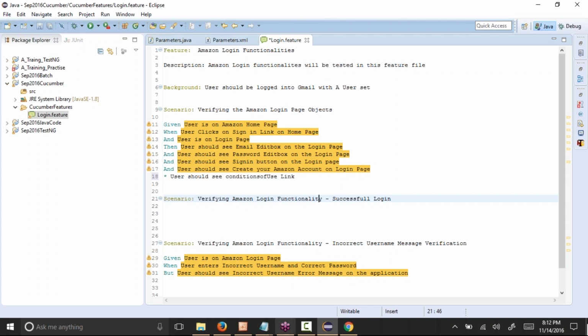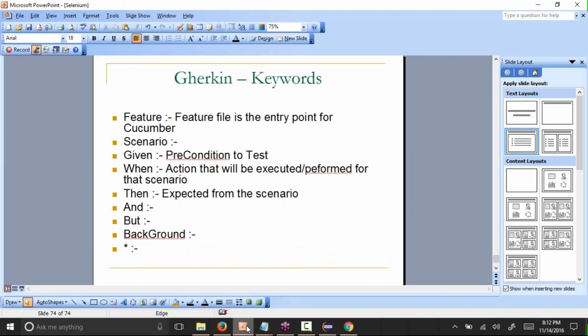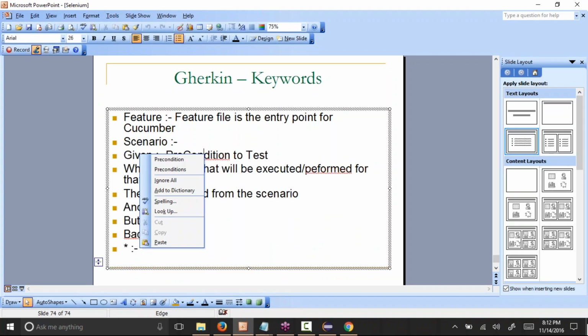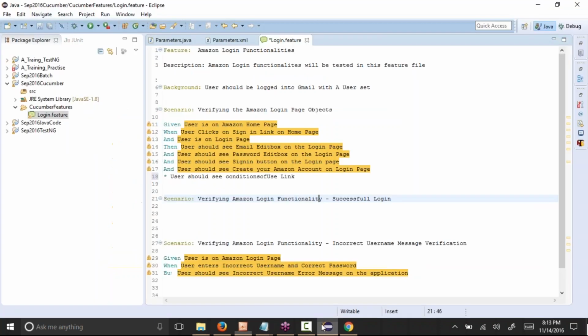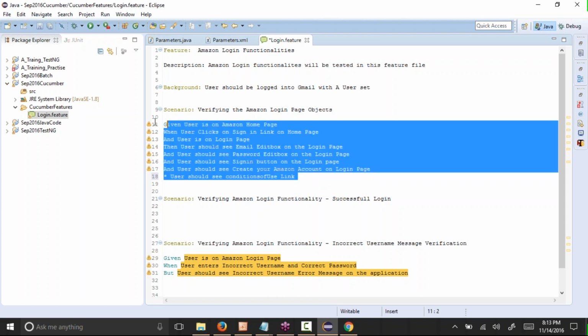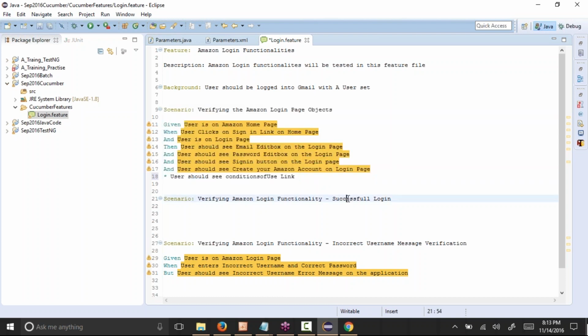So these are all the keywords: feature, scenario, given, when, then. These are the main keywords that we will generally use in Cucumber. Next would be how to implement these steps. We'll use one of the languages that we have learned, like Java with JUnit or Java with TestNG, and implement these steps with the help of WebDriver, JUnit, everything. But this is how the steps will be written in Cucumber.